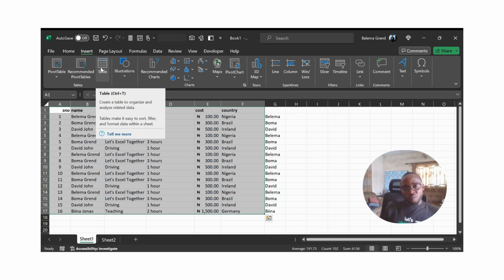Now, putting my cursor over it, we can see that there is also a keyboard shortcut, Control T, and it converts this data set to a table. A table has vast advantages, so many advantages, we can't even cover them all. But one of the things I know about table, as I've come to use it, is it helps with organizing your data better. It helps with applying certain formatting.